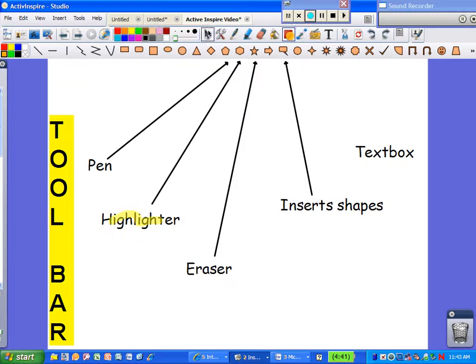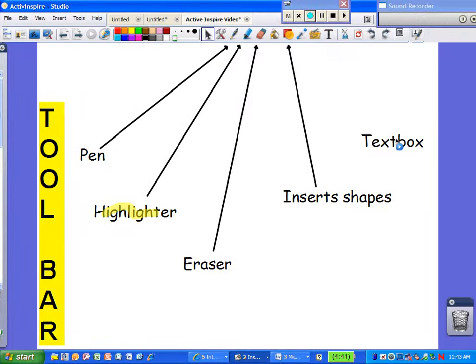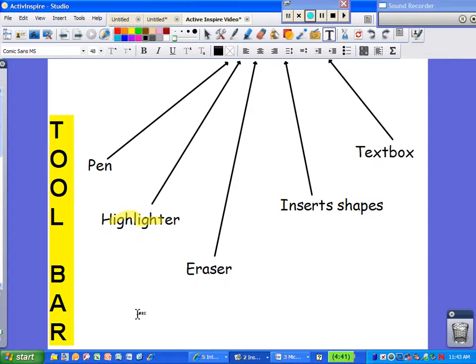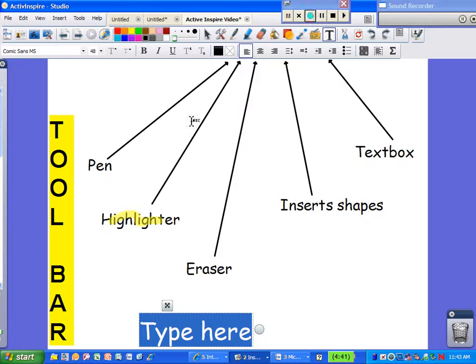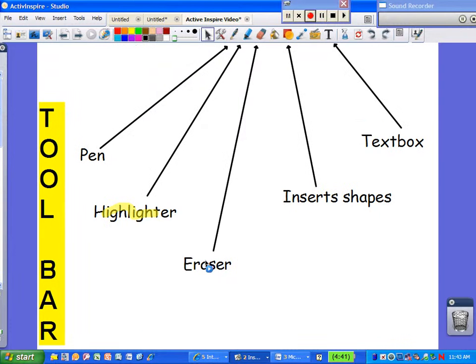The other function is the text box, which is basically the T, and from here you can add a text box. The nice thing about it is after you've entered it in, the text box will slide around nice and easily. For example, when you have this, you can slide the text wherever you need it to be placed.